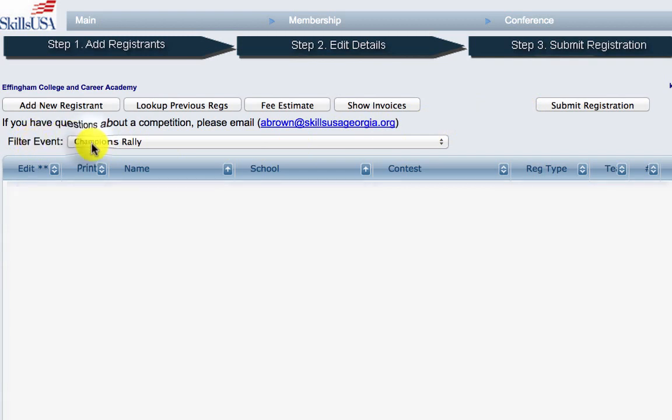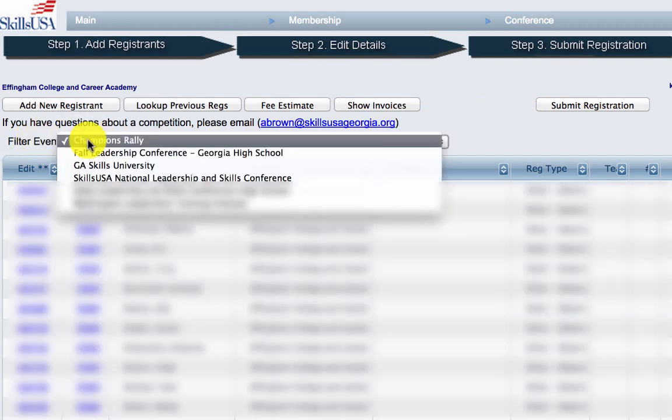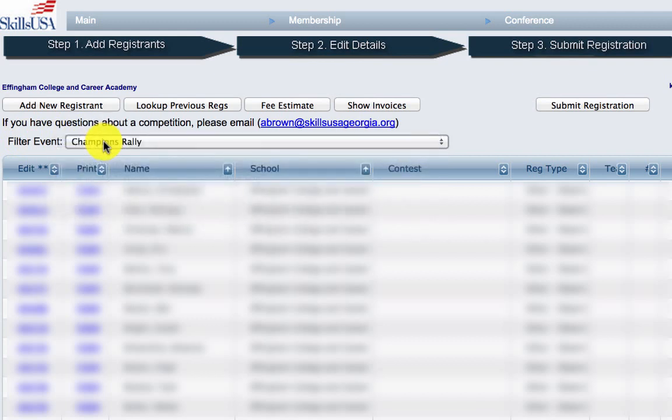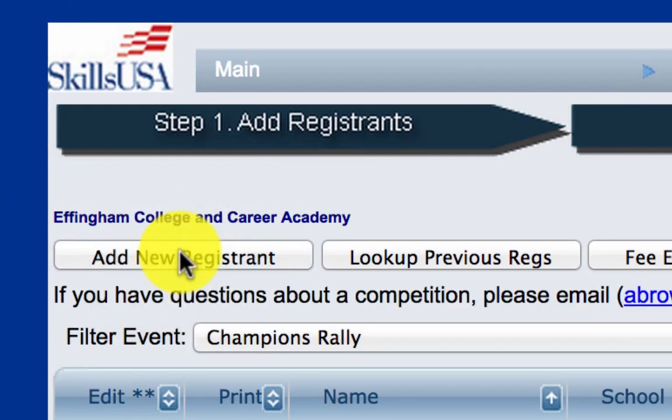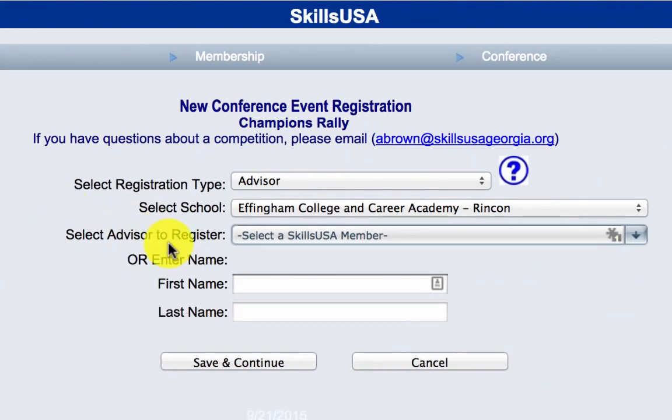You'll notice that currently I am in Champions Rally registration because it says Event Filter, and that's where I am filtered, and I can see where those students are registered. Now let's say that we have a student we want to register and make sure that they are put in there for Champions Rally. Registration actually closes on Wednesday the 24th. So what I would do is click Add New right here. When this is clicked, it's going to pop up and you're going to enter in the registration.